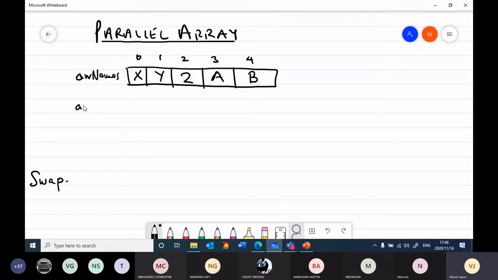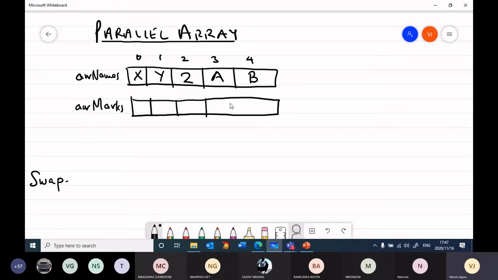And then I've got marks, ARR marks. And that is another array. And with the marks, let's say I've got 50, 80, 70, 40, and 90. And if I had to ask you the question, what is the mark for student A? My question to you is, what is the mark for student A?